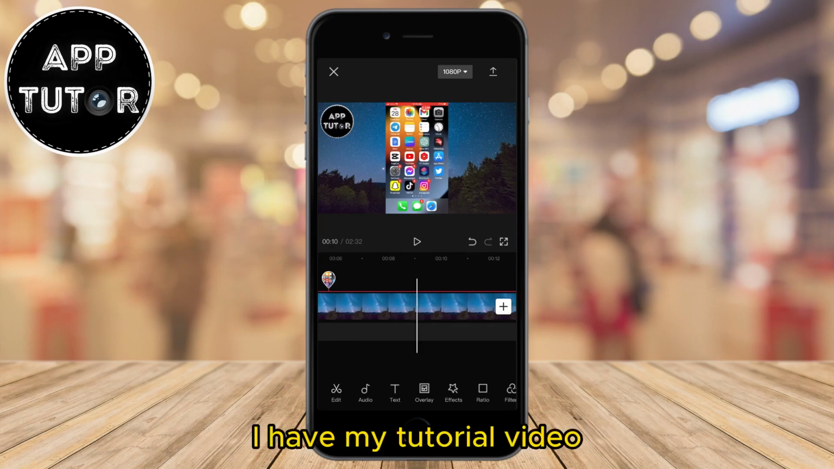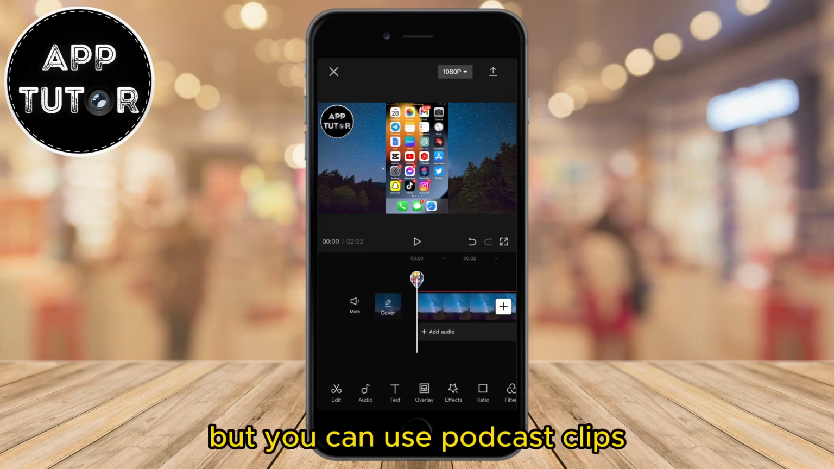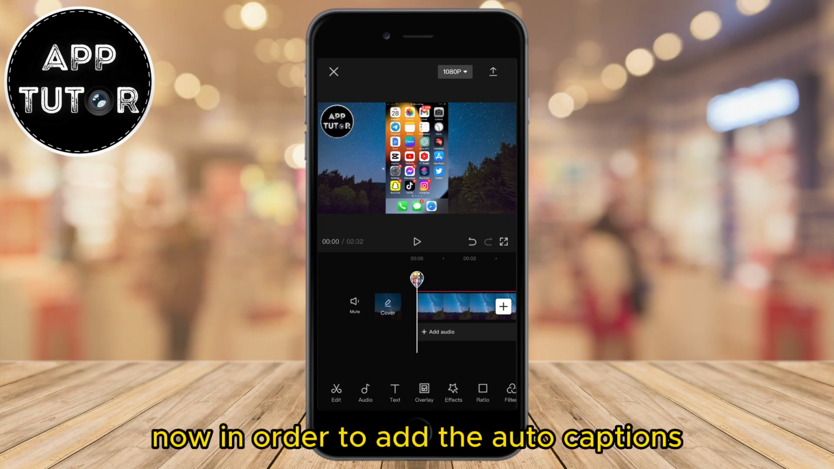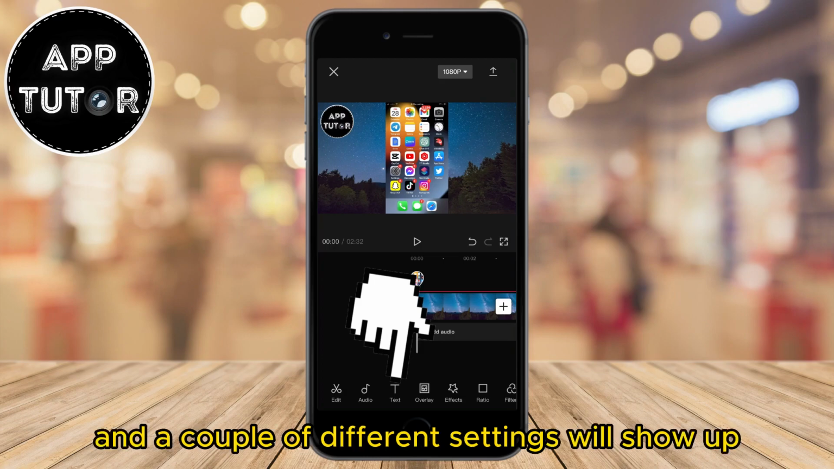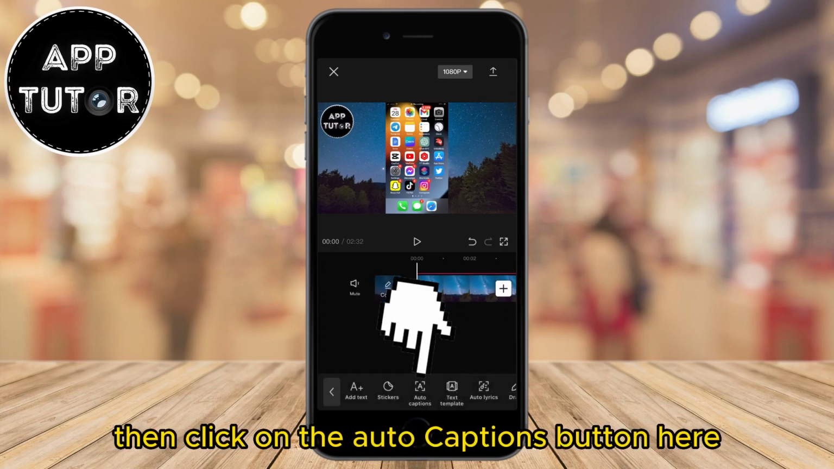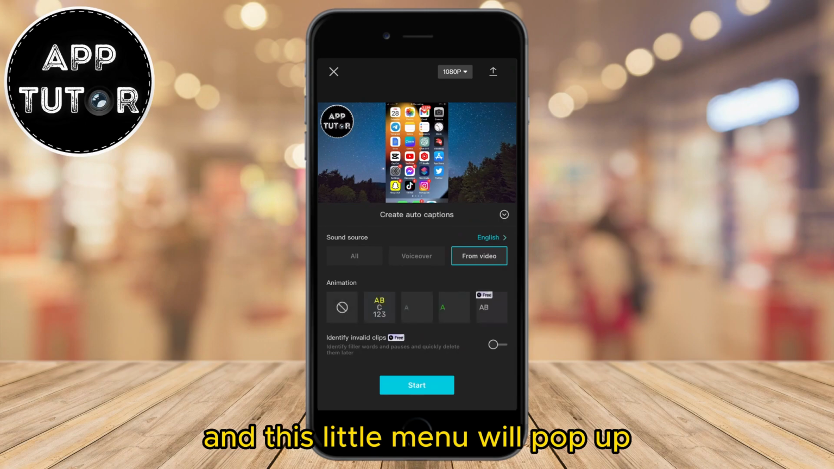I have my tutorial video, but you can use podcast clips or anything that has a voice to it. Now in order to add the auto captions, click on the text button right here, and a couple of different settings will show up. Then click on the auto captions button here, and this little menu will pop up.